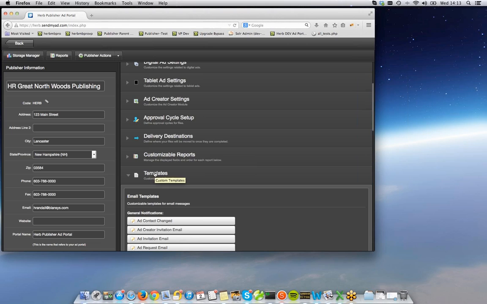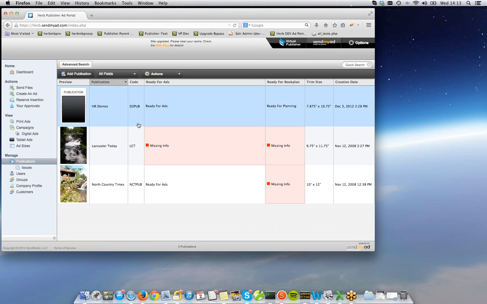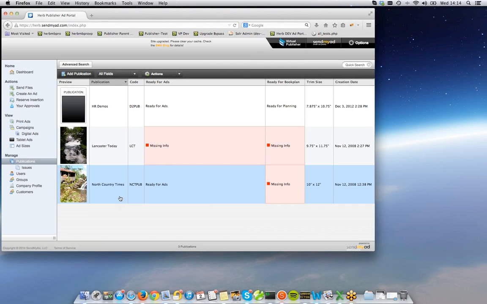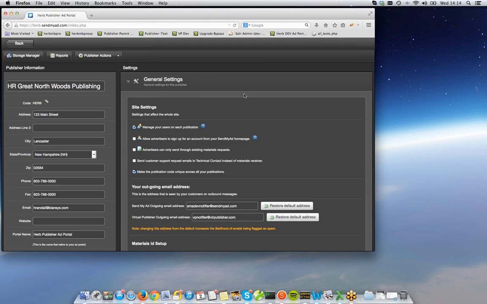Okay, we are going to move on to talk about the groups and how we can control access to your publications. Now, one important distinction to note here is that your advertisers see all publications that have valid issues and are set up completely. And so a list of your publications will show that this one is ready for ads, this one is not. So an advertiser sees those two publications that are ready. However, as I mentioned, there's another publication that I know I'm not seeing here as this user. And that is because in my company profile, under General Settings, I've enabled this preference, Manage Your Users on Each Publication.